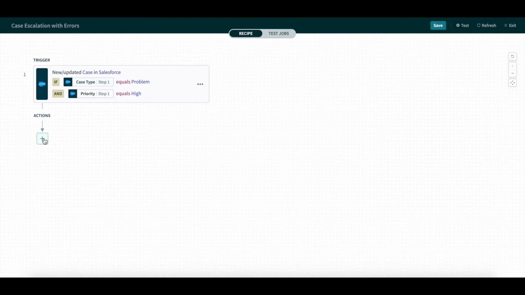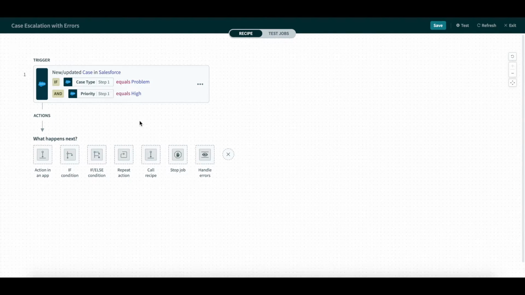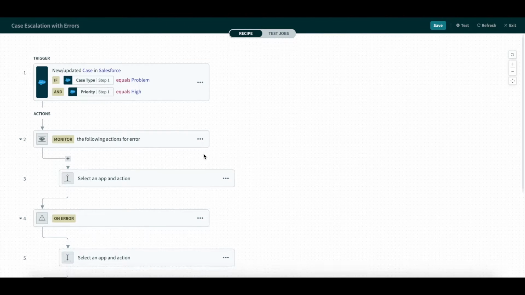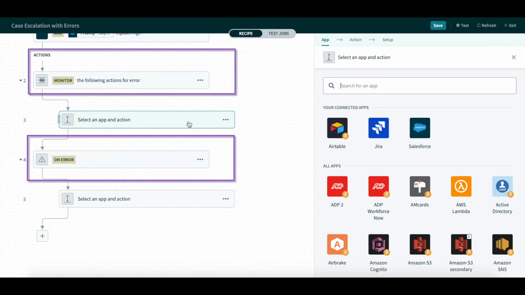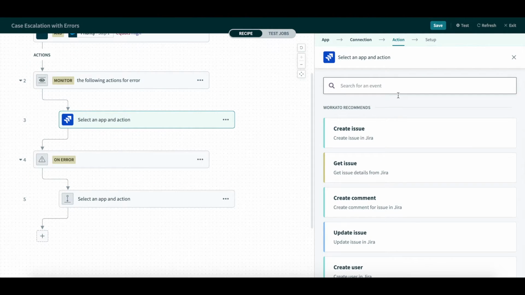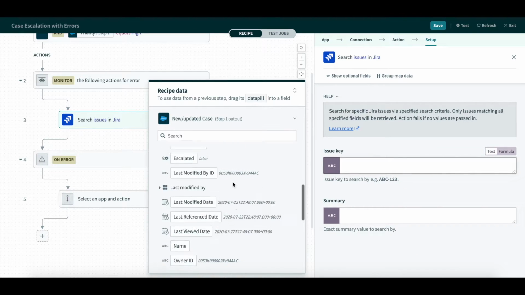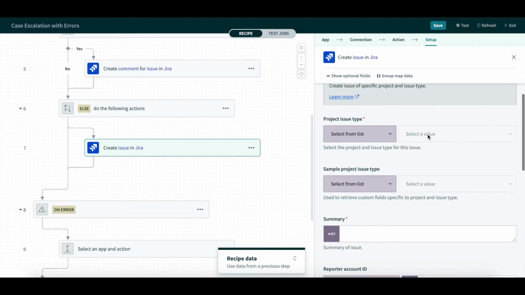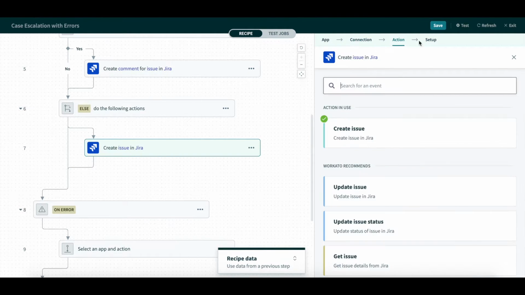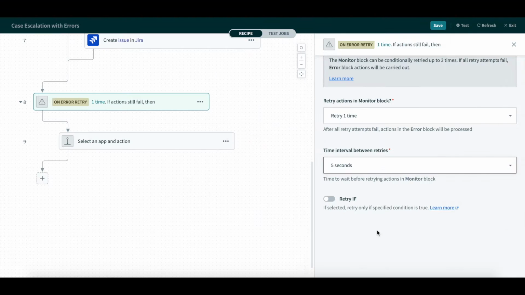Before we search for issues in Jira, we must monitor our action for errors. Here, we will click on the Handle Errors button in Actions. The action has two parts. The first part is for monitoring, and the second part is for configuring actions for any errors or exceptions that occur in the monitoring block. In this example, we will move all actions in the recipe to the monitoring block, such that in the event any errors occur when searching for a Jira issue or creating a Jira issue, we can take necessary response actions in the error block. We will monitor for three types of errors.